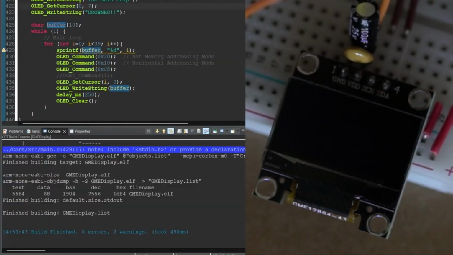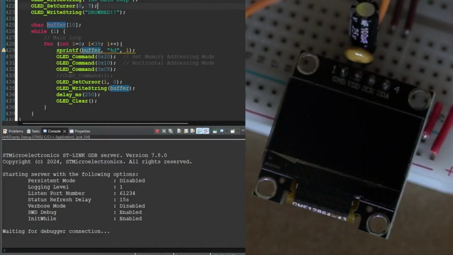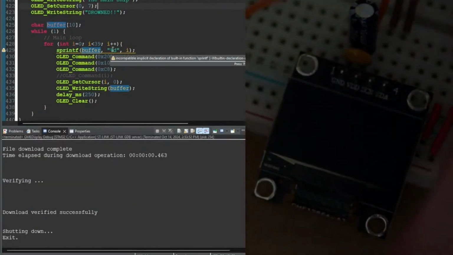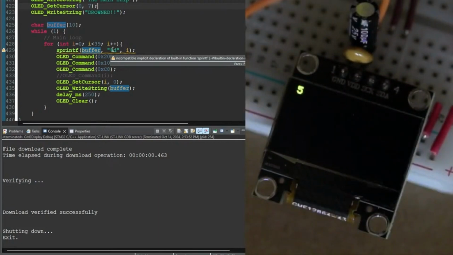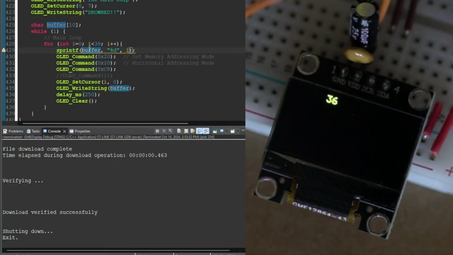Let's try it again. That was how I started with the Sprint F. All right, I'm probably going to have to reset it again. Okay, so it still works without the address, putting the address, the thingamajig, before the buffer. Oh, look at that. Did you see that? It is increasing by a single bit, so it's increasing by a single bit.